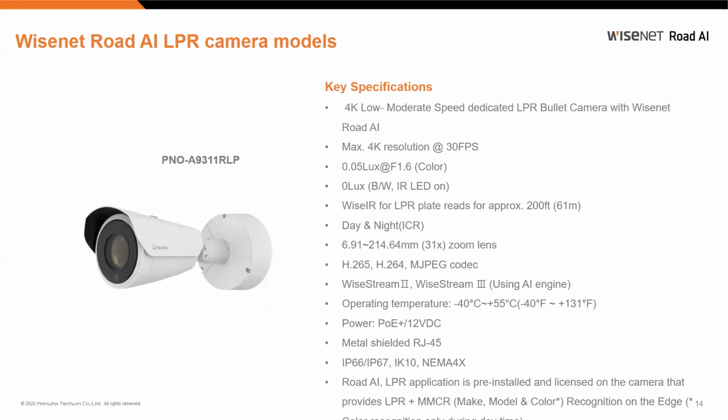The next one we have is our PNOA 9311 RLP. Again, the RLP at the end tells you it's the license plate recognition. So this is a 4K camera for low to moderate speeds. Again, it comes with the AI app built in, ready to go. It does have IR, and it has a 31x zoom lens, so 6.9 to 214 millimeters, which is pretty amazing. PoE plus or 12-volt DC. And again, the app is pre-installed, ready to go.